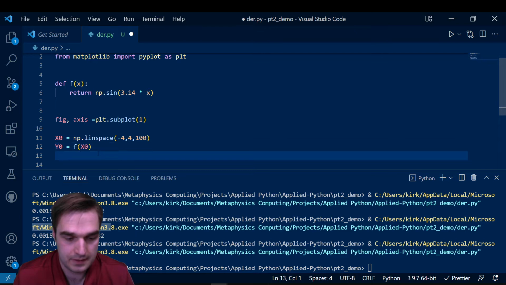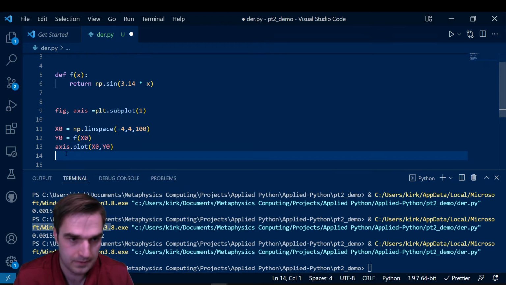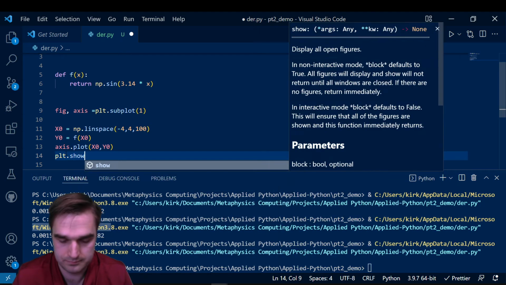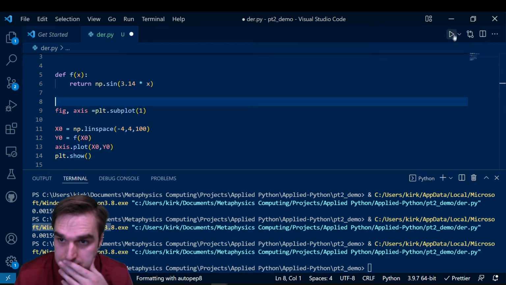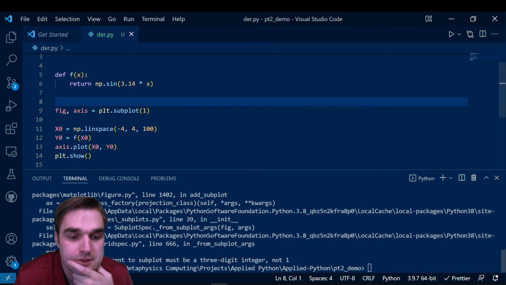Okay. And then we're going to take the axis dot plot x of 0, y of 0. And then we're going to do plot dot show. Okay, click play. I got an error. Single argument to subplot must be a 3-digit integer, not 1.